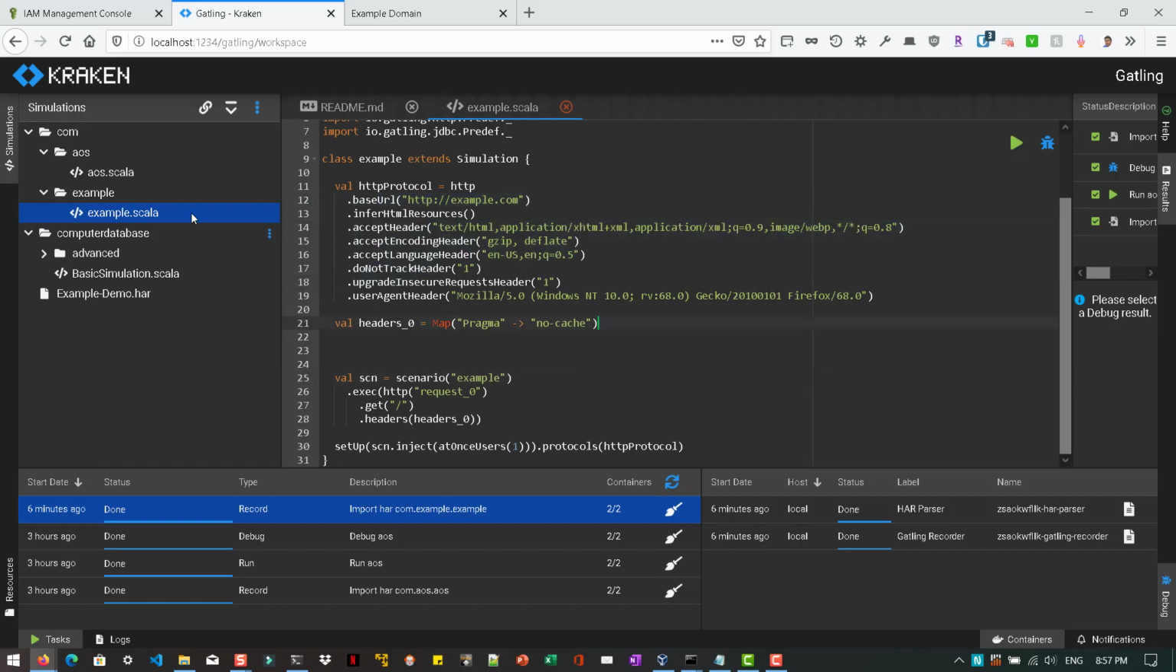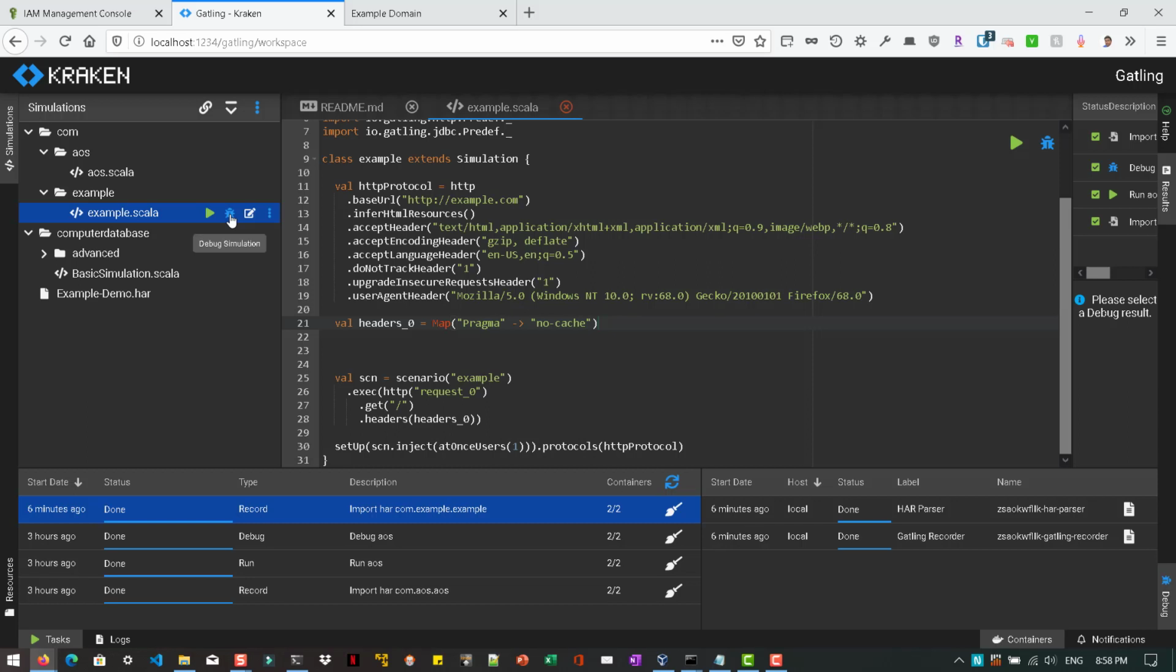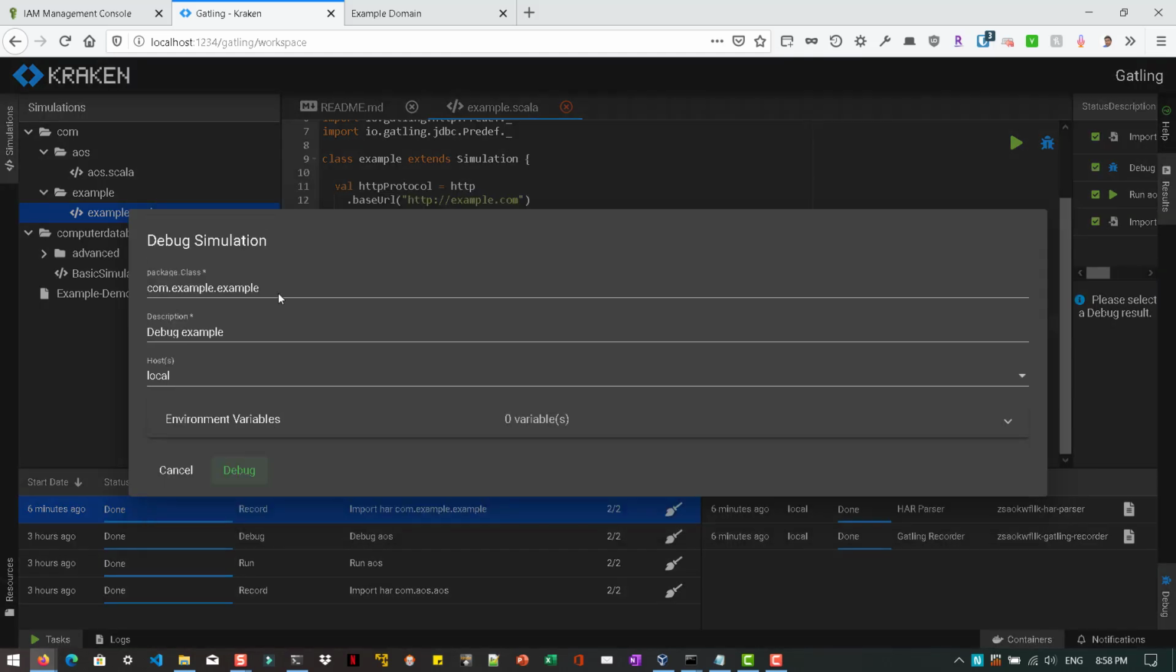Now let us execute this script by hovering your mouse over the example.scala file and clicking on run simulation. This will run your script locally, but we are going to see how to debug and compare the results, right? So let us click on the debug simulation button when you hover your mouse on the Scala file. It will prompt you with the package description and also the host, and there is a button called debug. Just click on the debug button here.